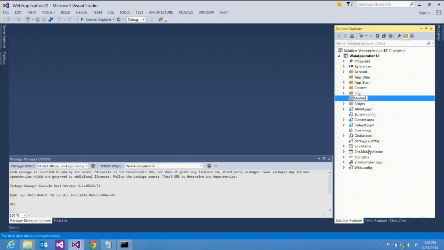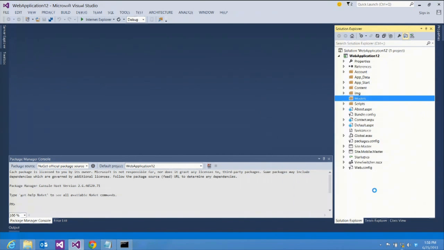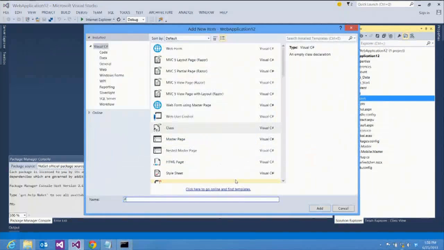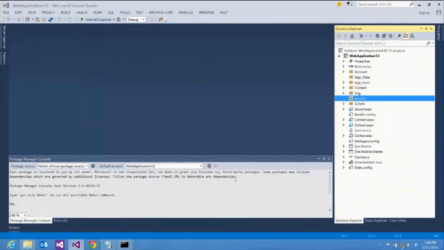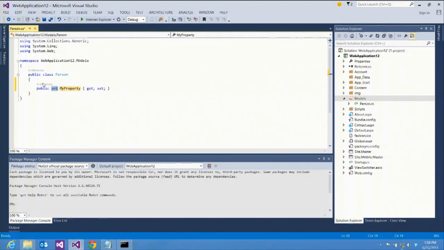So I'm going to create a models folder here, and inside my models folder, I will add a class. Let's call the class Person. I always say when I do these talks, if you type prop and hit tab, we do property expansion, which makes typing properties really easy. So I'll do a PersonID.